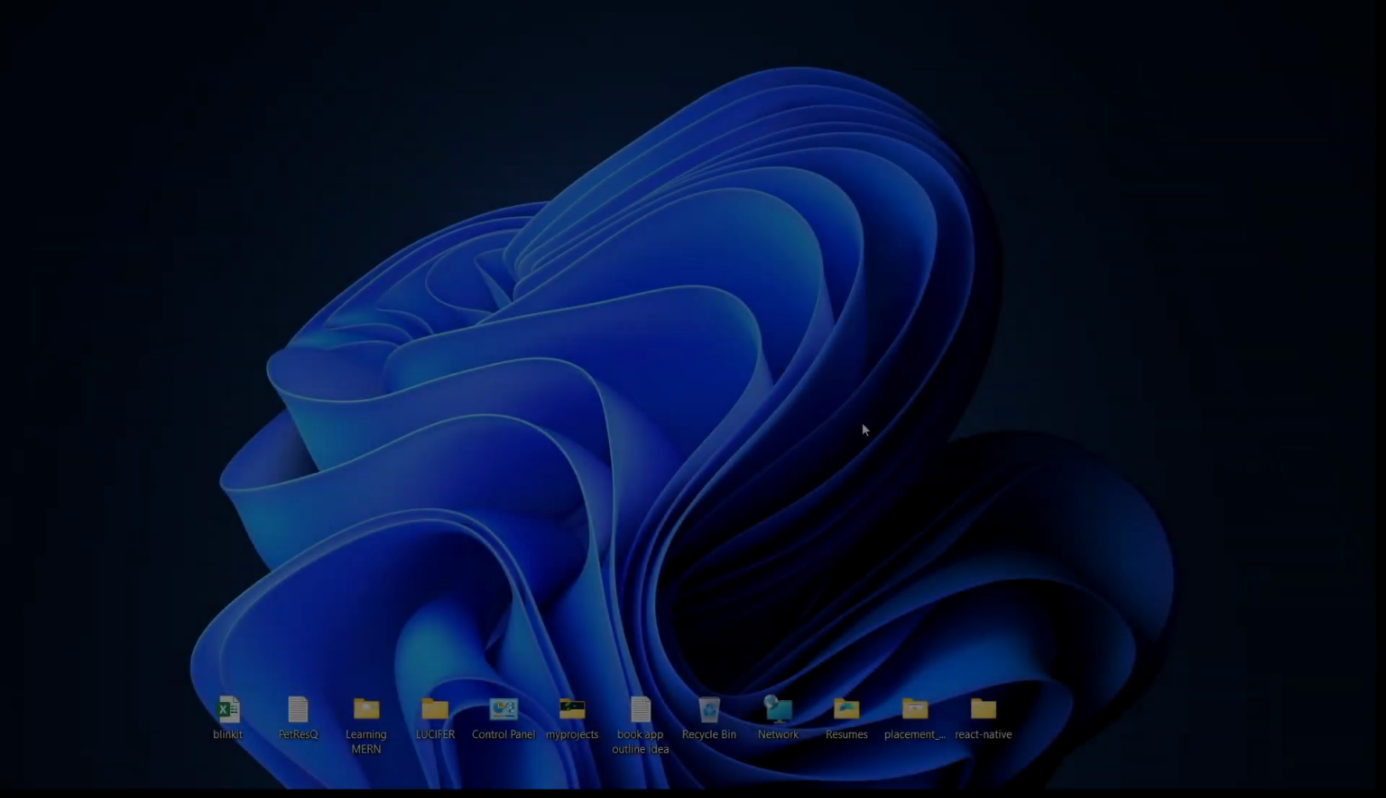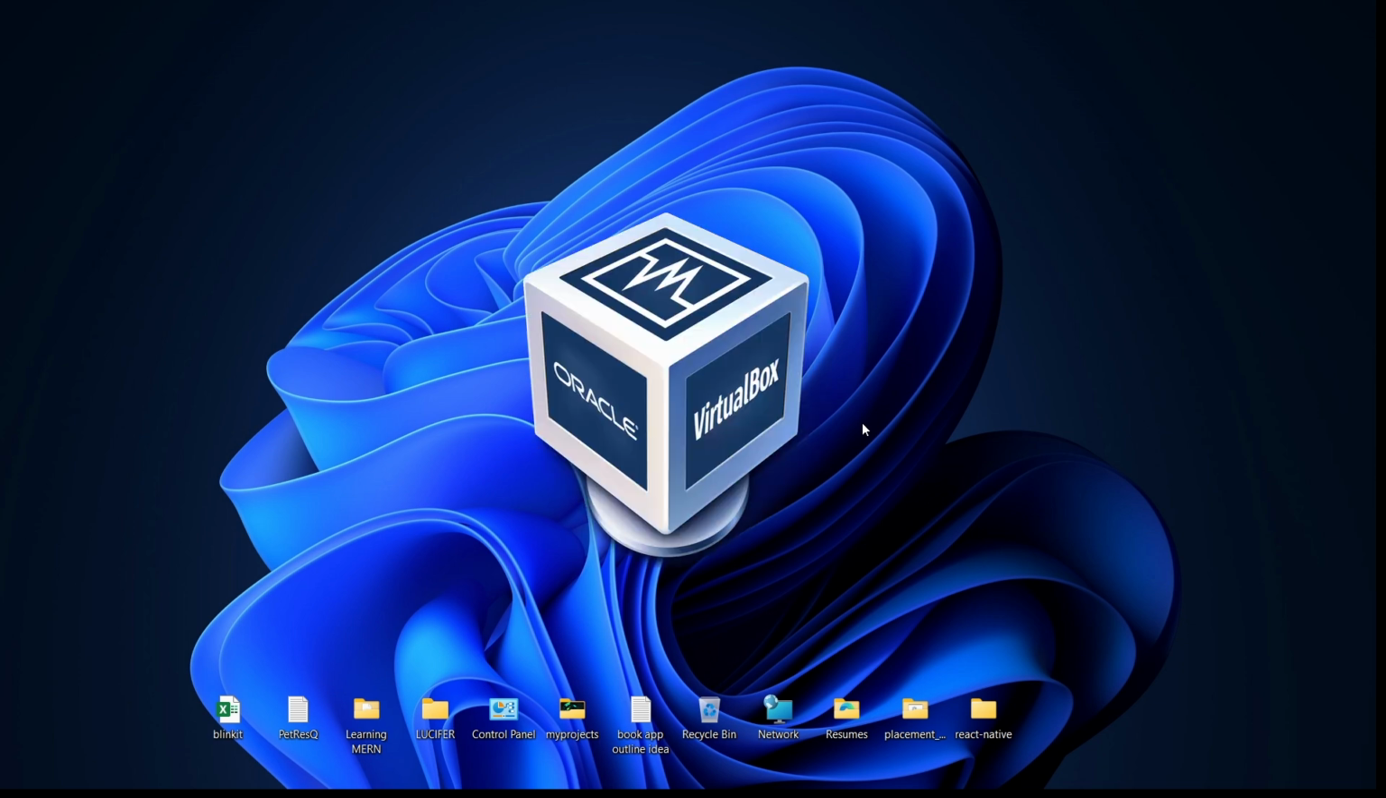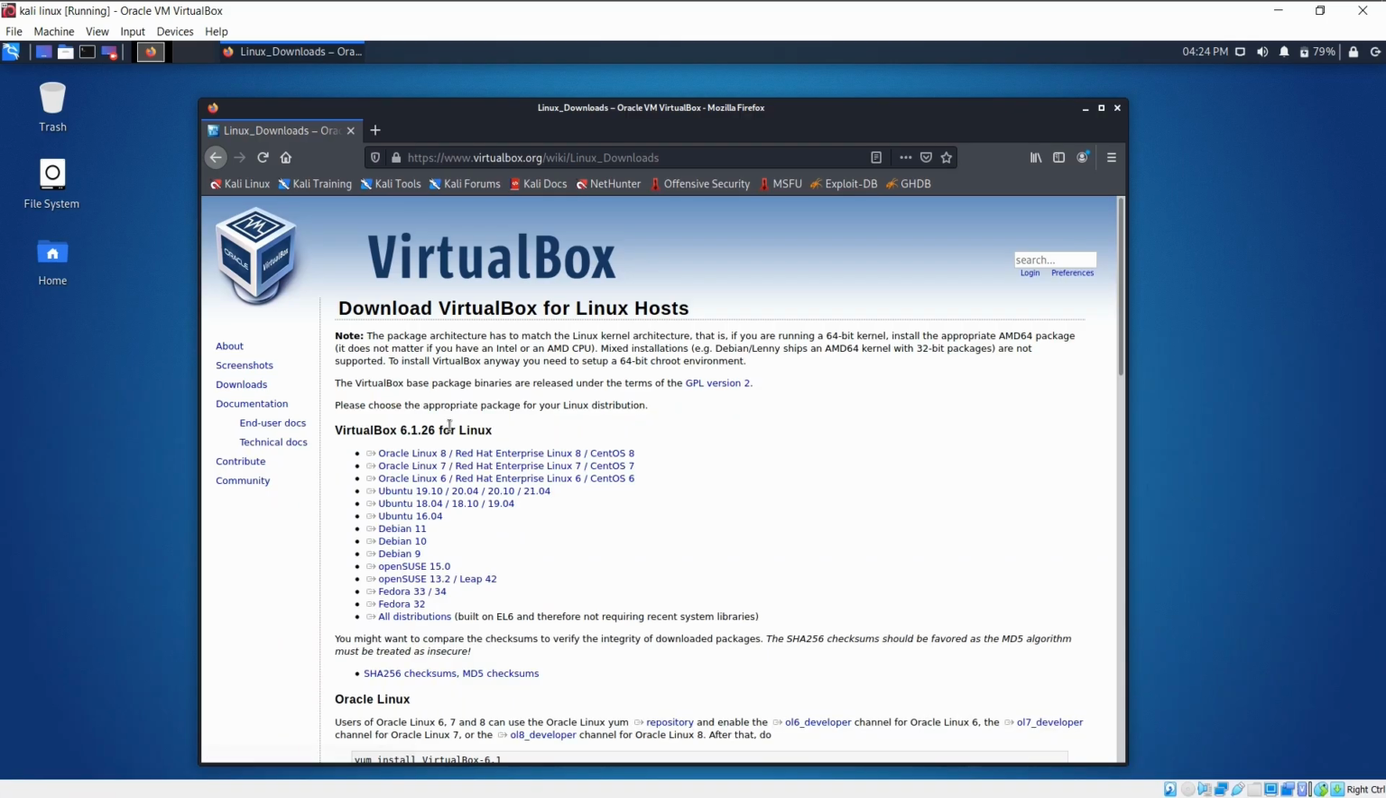So we'll be installing the latest version of Kali Linux on a virtual machine. In this case, the base operating system I'm using is Windows. Of course, you can use this process on any operating system of your choice. The basics will still remain the same, right? So first of all, we'll be needing VirtualBox. I'm assuming that you have already installed VirtualBox on your system.